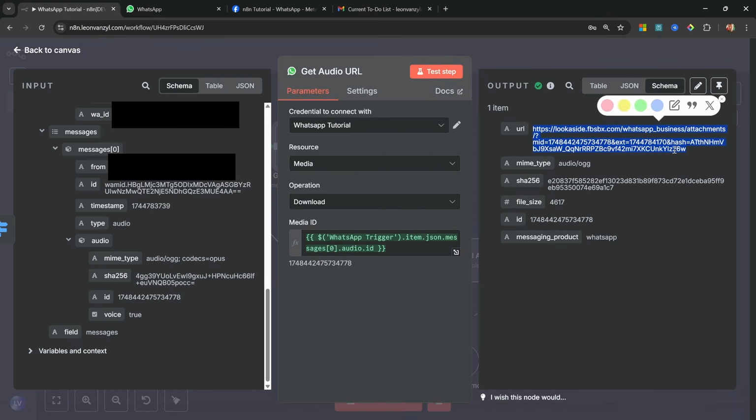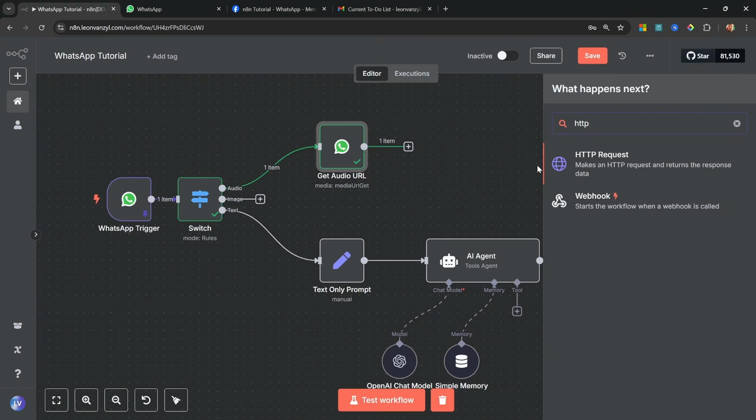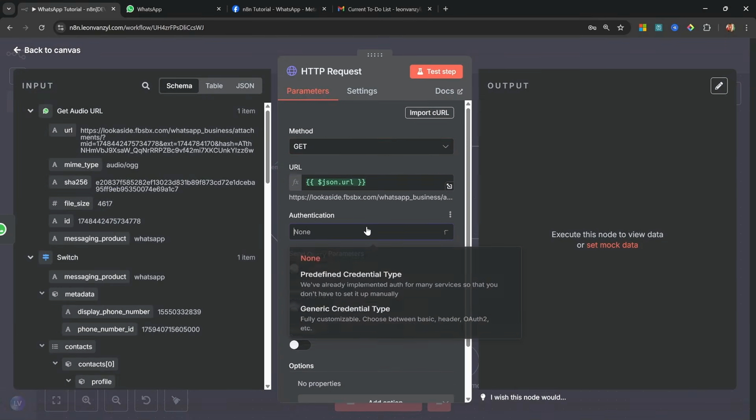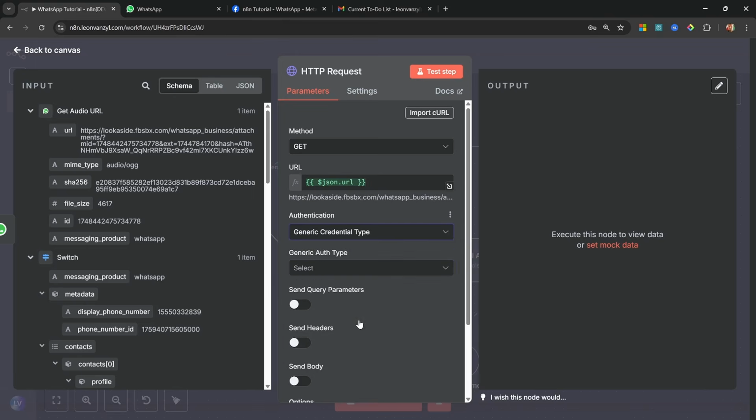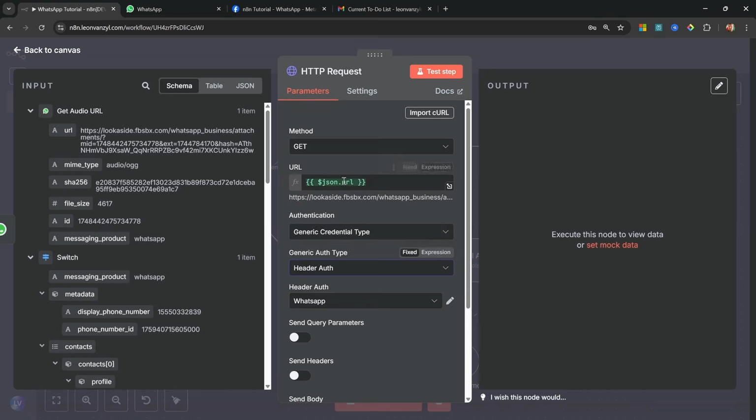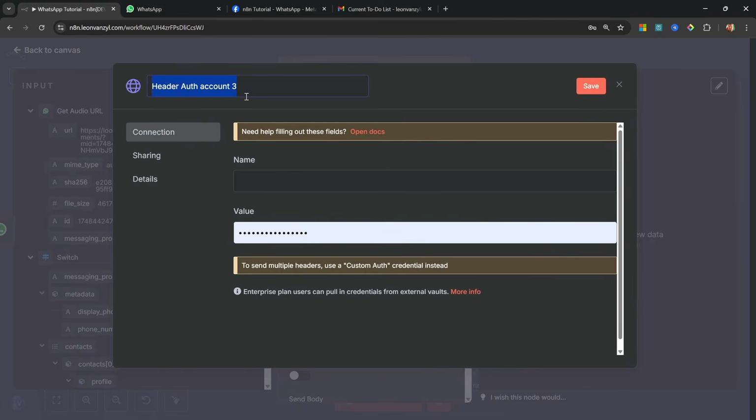Now this is a protected URL. So if you try to access this image directly, it will tell you that you're not authorized. So the next thing we have to do is to use that URL to download this file. So let's add the HTTP request node. Then let's add the URL to this field. And under authentication, select generic credential type. Under generic auth, add the auth header. And under header auth, go ahead and create your new credential. And let's call this WhatsApp tutorial.